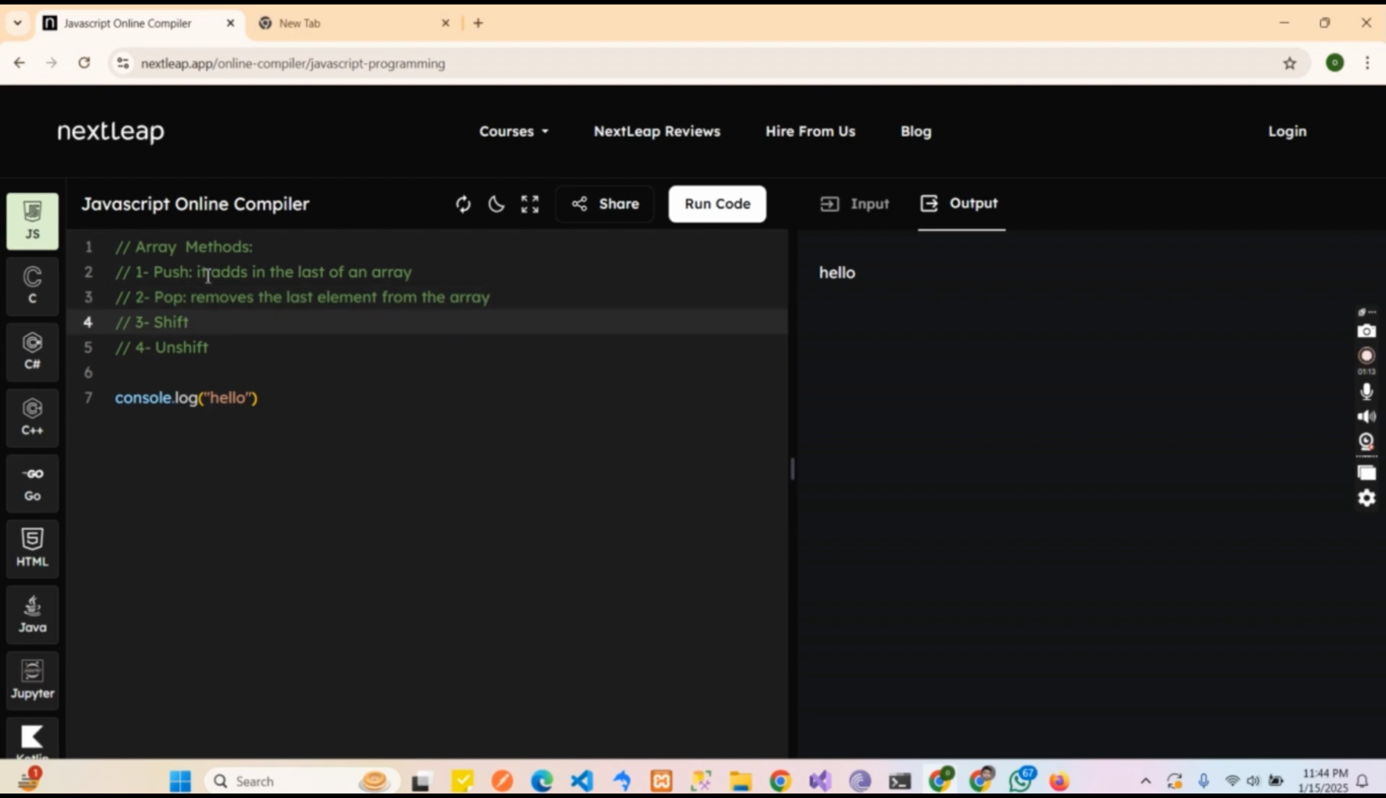And then we have a shift method. What does the shift method do? Shift method simply removes the first element from an array. And finally, the unshift method. Unshift method adds an element to the start of an array.